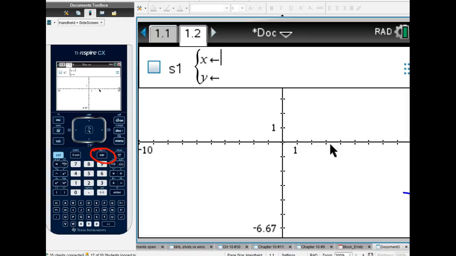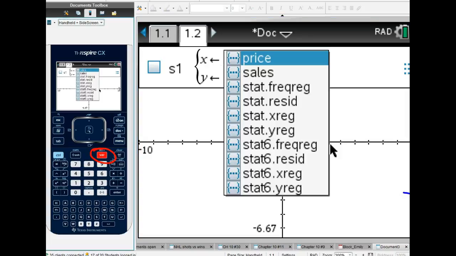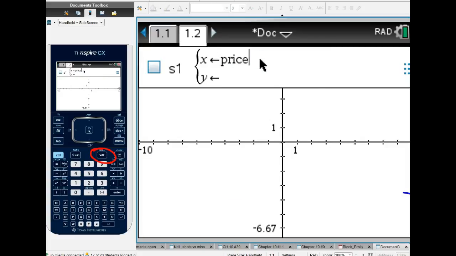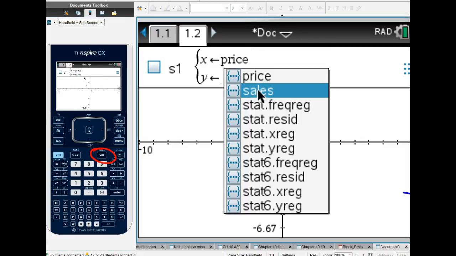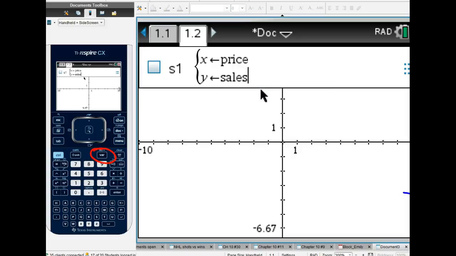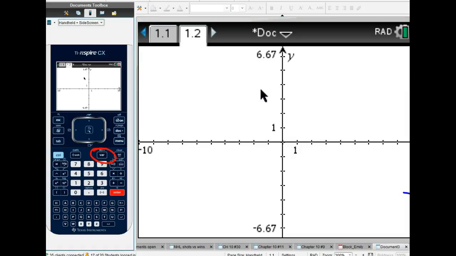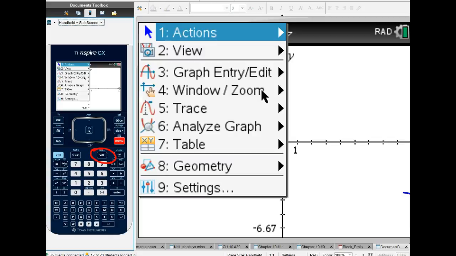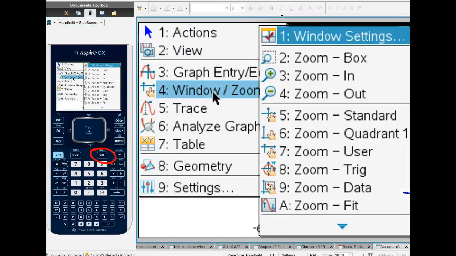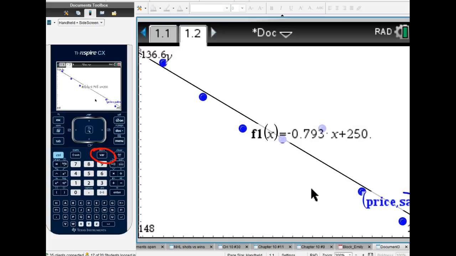So in that var button, I'm going to click in there, and you see I got my price and sales lists. So I can put the price in for X, pop down here, hit that var key, put the sales in for Y, and then go ahead and enter, and that's going to graph all those points, that scatter plot. Still can't see it because it's not zoomed, so let's go ahead and zoom. Menu, window, zoom, and then if you go down to zoom data, it'll zoom right in where that scatter plot was. So there you go.